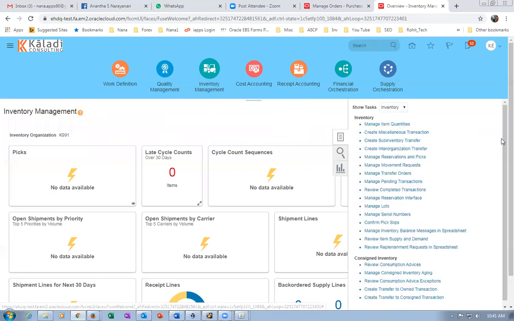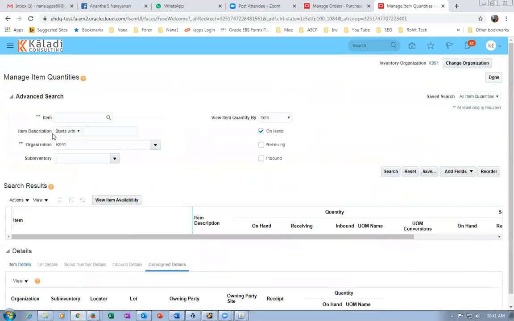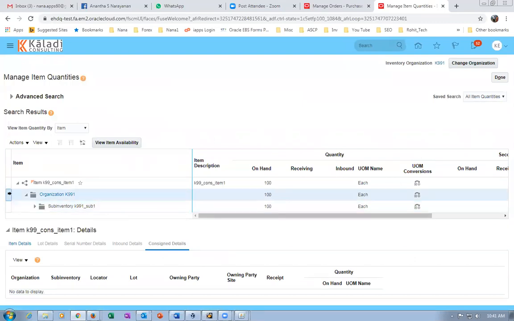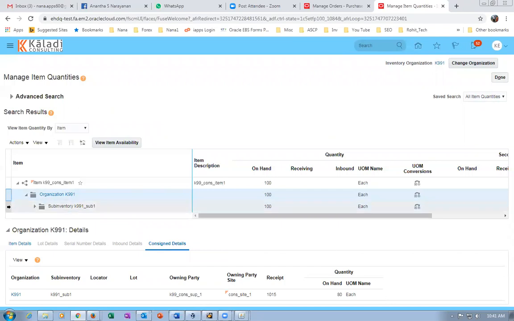Now you go to manage item quantities and have a look at it. Click on search. Now you go there, click on it. If you keep your cursor there, the consigned inventory will be coming. I'll keep it at the organizational level. Previously it was coming at the sub-inventory level itself, and now it's also coming again. Now you can see the supplier's stock is only 80, even though we have an on-hand of 100.